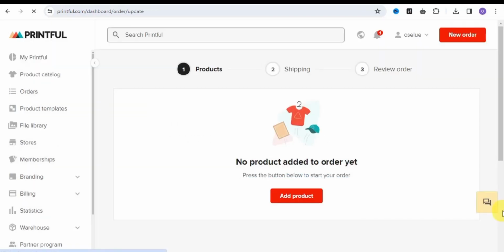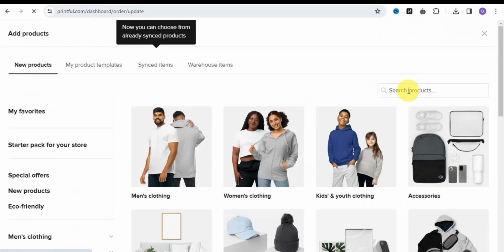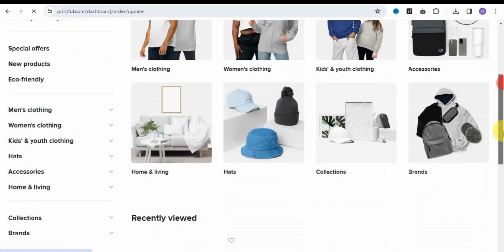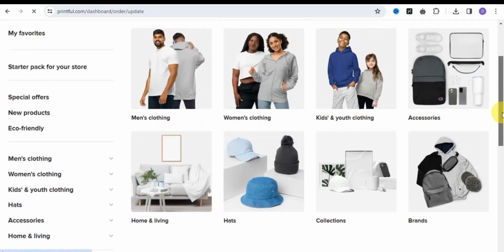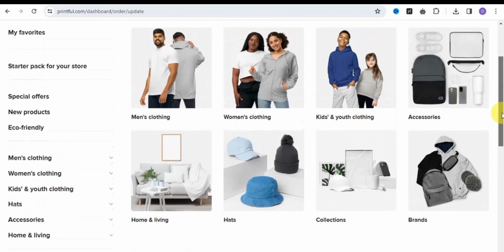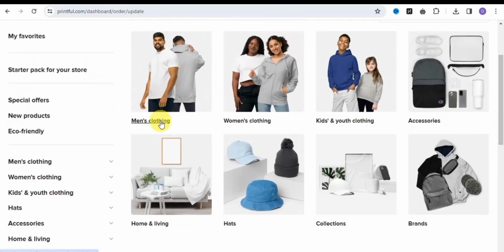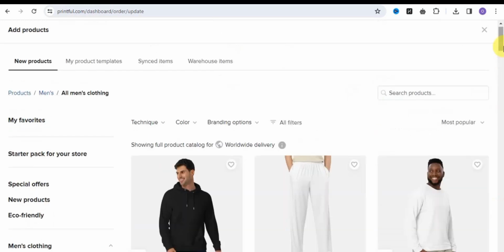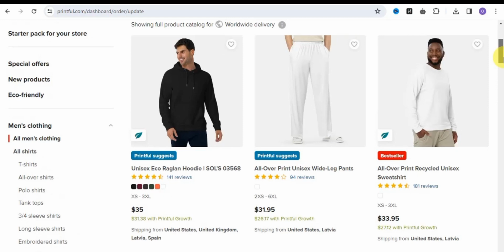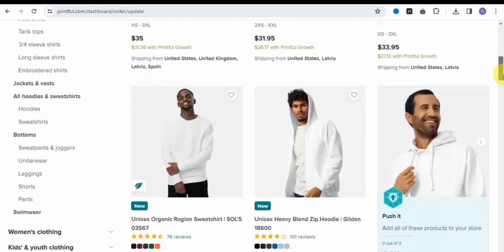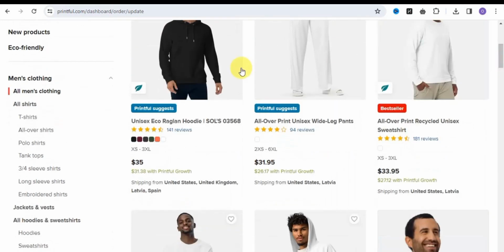The next thing is to add product. So you click on add product. Now you can choose from any of these products. As you can see, we have many of them: men's clothing, women's clothing, kids clothing, and so on. You can decide to make use of the men's clothing. These are some of the products in the catalog for worldwide delivery. As you can see, these are some of the designs available. All you want to do is tap on that particular one. So guys, I can decide to tap on this particular product.